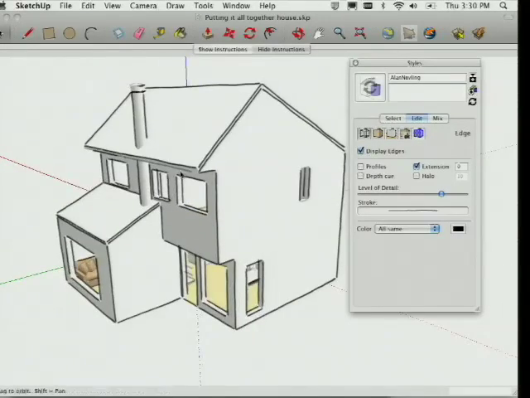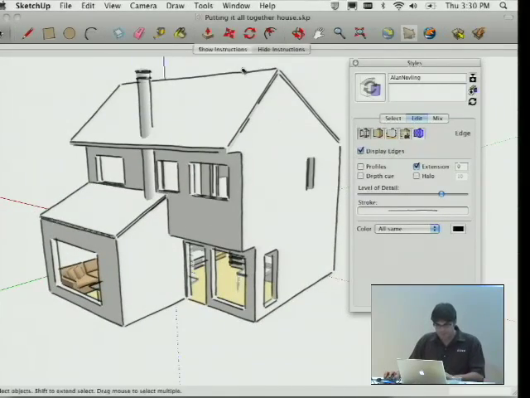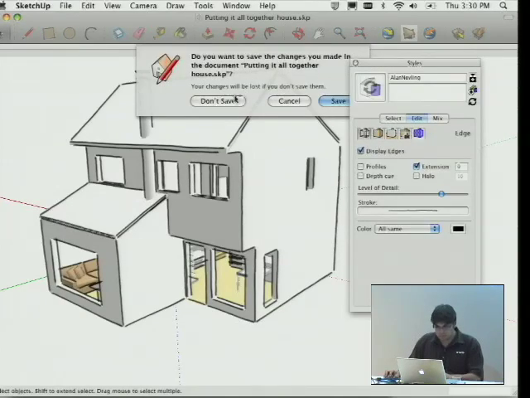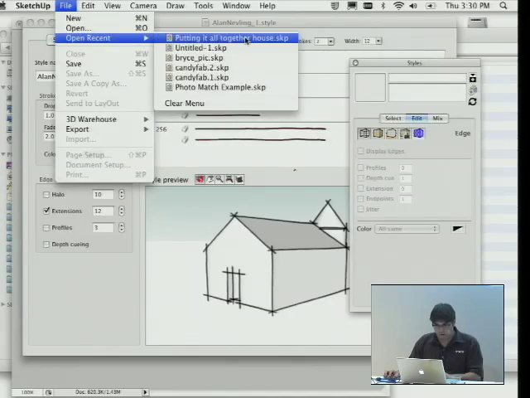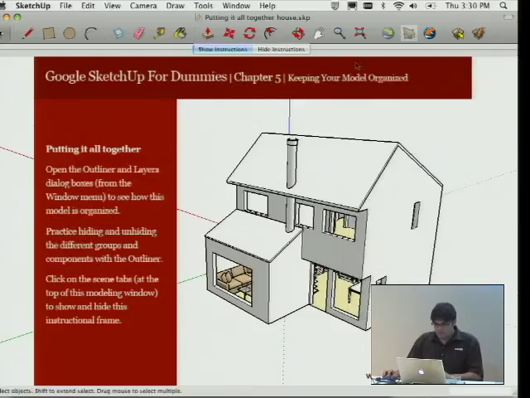Let's try watermarks. Okay, so what I'm going to do is I'm going to go over here. I'm actually going to close this model, and I'm going to open it up fresh. There we go. Let's close Styles.